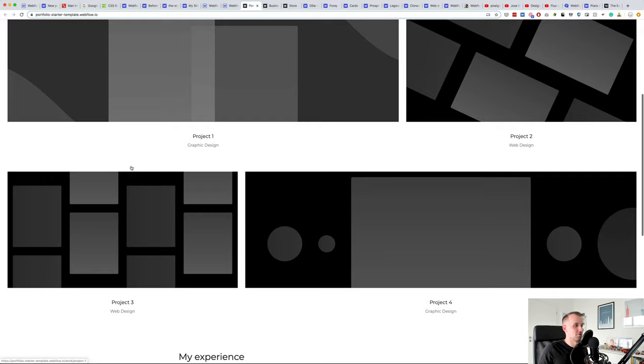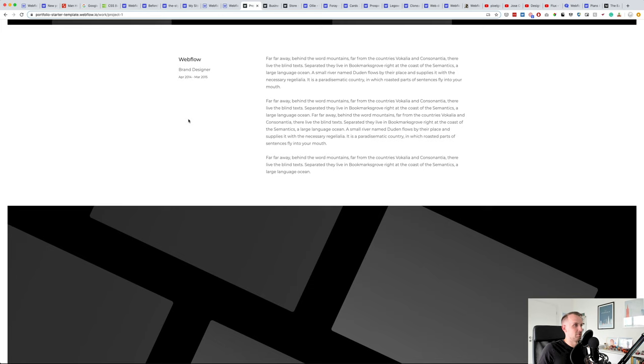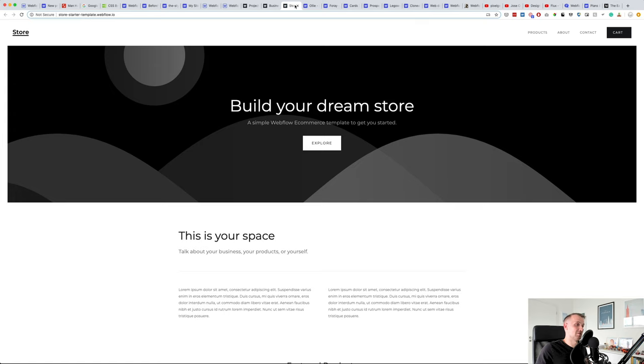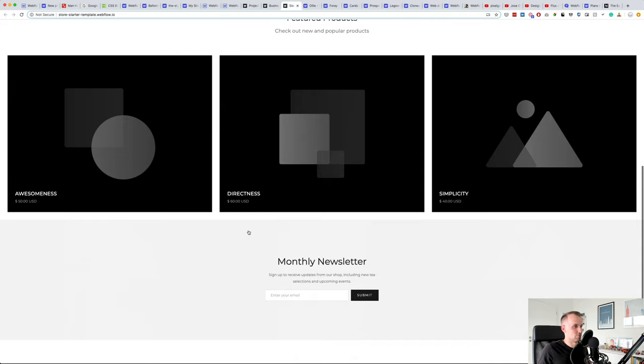You can then go even into the detail of project one with some sort of explanation of the project. Then we have a business starter template with about, theme, blog, and call to action. And then if you're trying to create some store or any kind of e-commerce, there is an e-commerce template as well. So once you go here, you can buy awesomeness for $50, which is pretty cool.